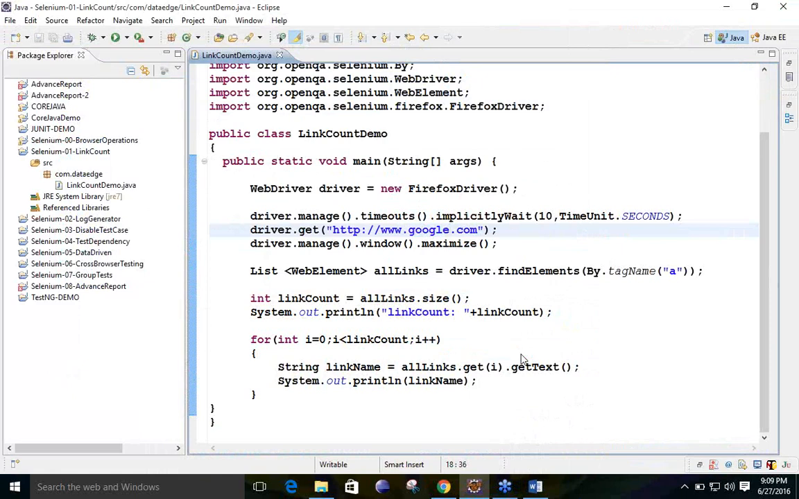You can check any website, Facebook also, whatever you use, you can check it out. Only you have to provide the URL.